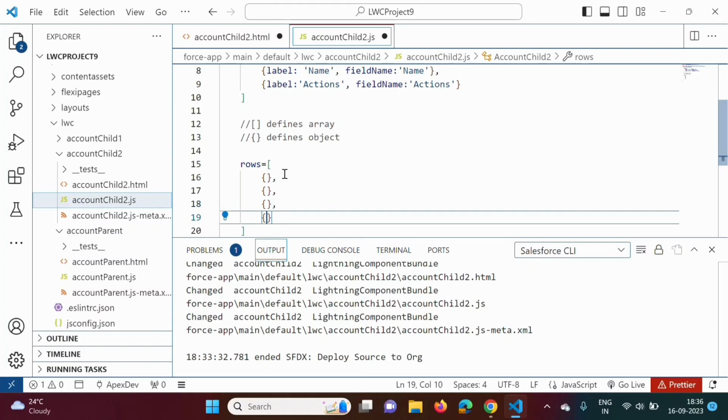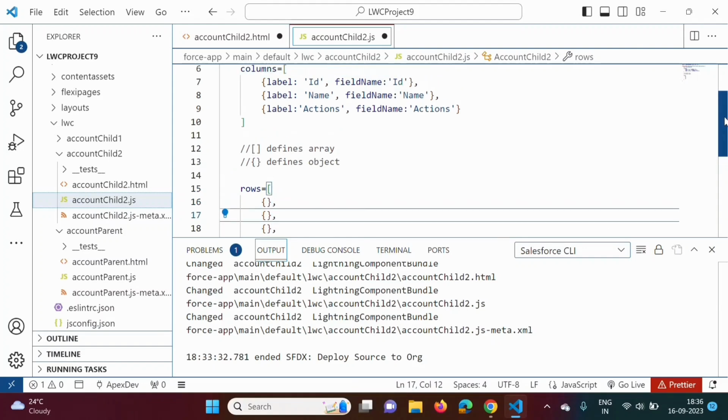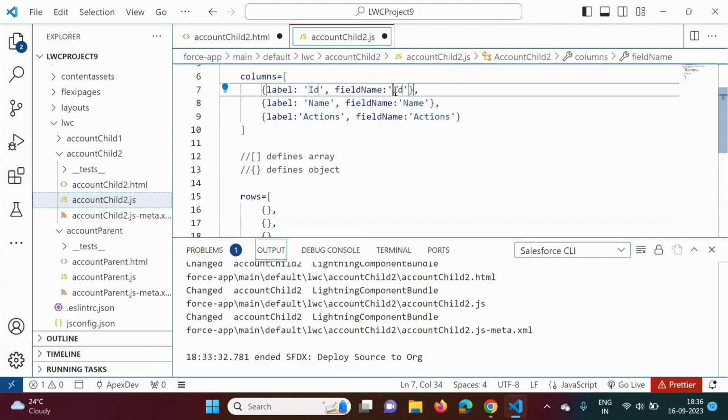How are we creating an array? By using square brackets. And how are we creating objects? By curly brackets, and inside the curly brackets we have key value pairs. In columns we have mentioned the labels ID, name, actions, and the field names are ID, name, and action. I already told you, to allocate values we have to use these field names.